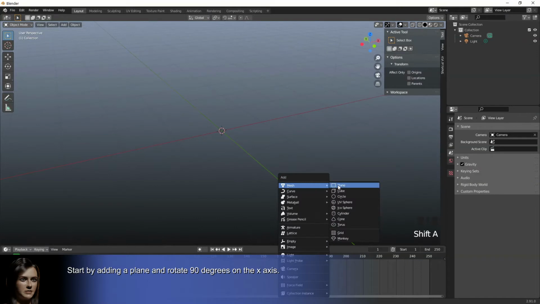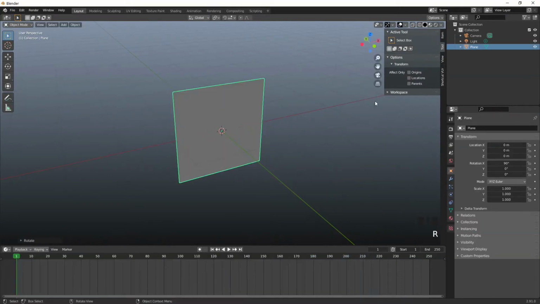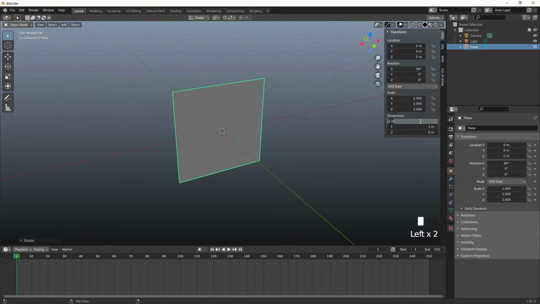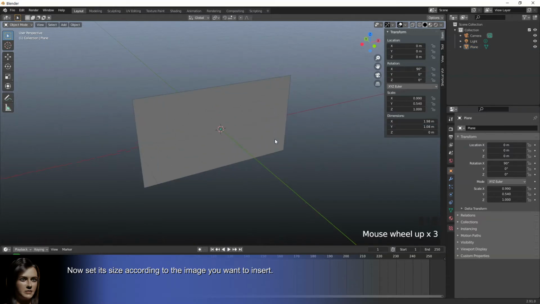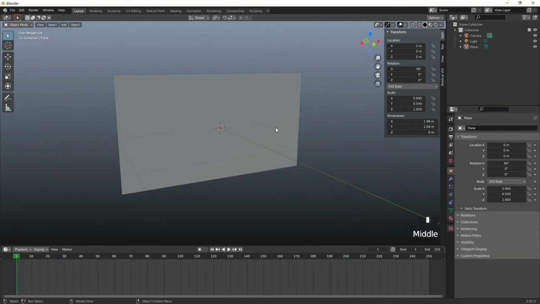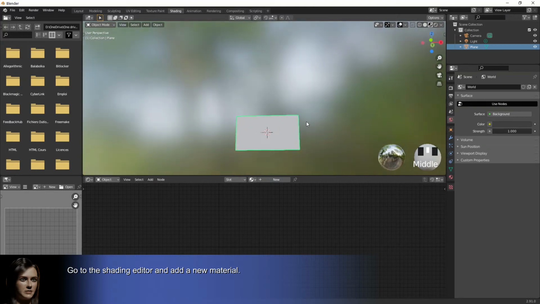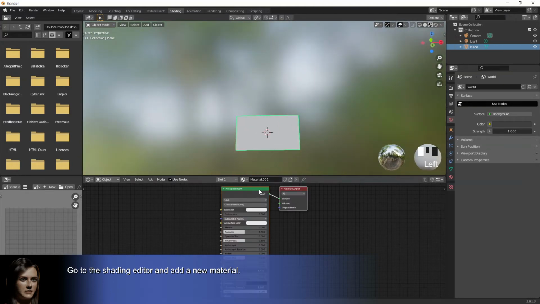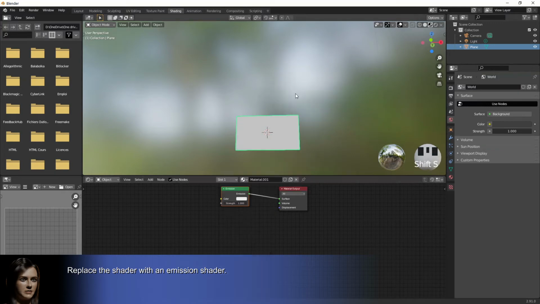Start by adding a plane and rotate 90 degrees on the x-axis. Now set its size according to the image you want to insert. Go to the shading editor and add a new material. Replace the shader with an emission shader.